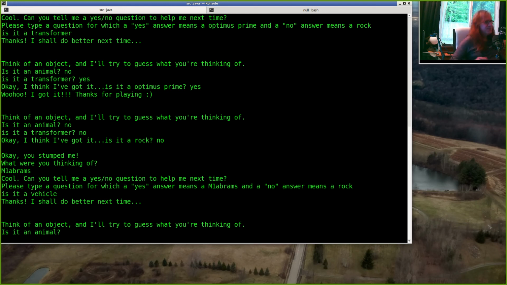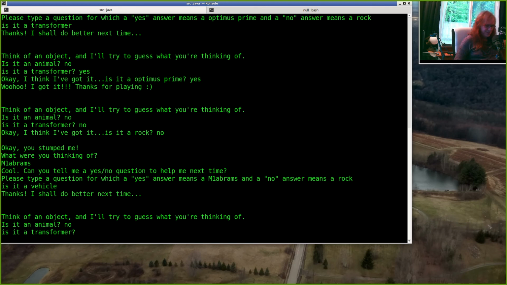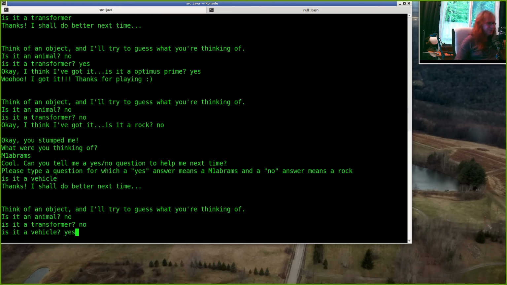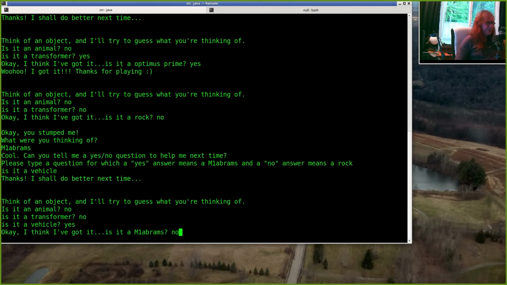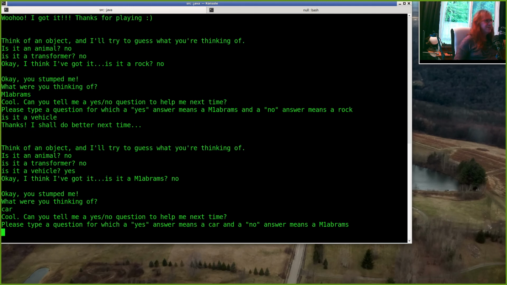Okay, so suppose I'm thinking of a car. So I'll say, is it an animal? No. Is it a transformer? No. Is it a vehicle? Yes. Is it this? No. What were you thinking of? I was thinking of a car. What's a question for which yes means a car and no means M1 Abrams?